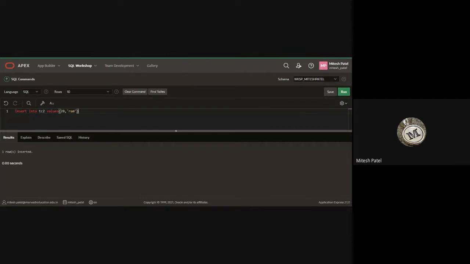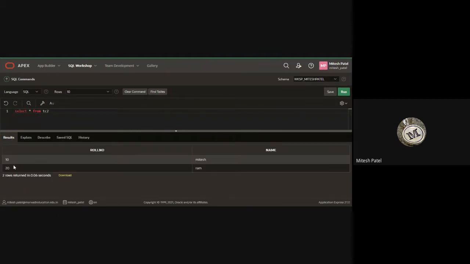Now how can we check whether it is inserted or not? For that, one DML command is there, select. It is used to display. The command is select star from TC2. What the star is, we will discuss in the next lab, because select has many variants. So we will see that in the next lecture, next lab. But right now you can find here two results, 2 rows, 2 columns, 10, 20, Mitesh, Ram, right?